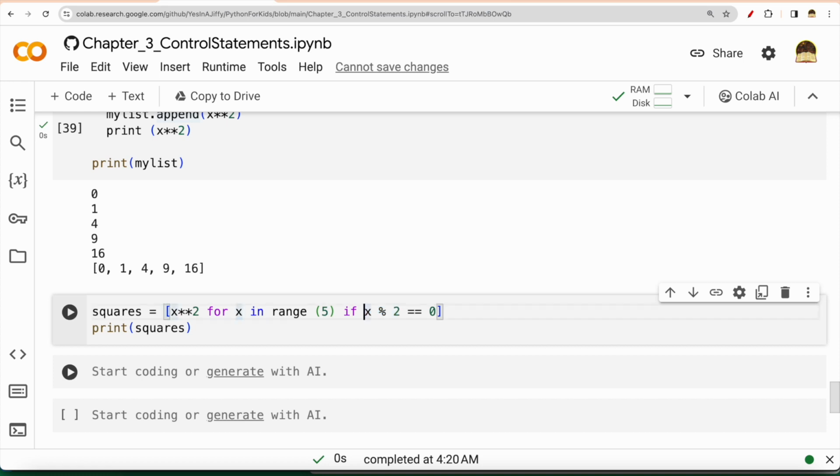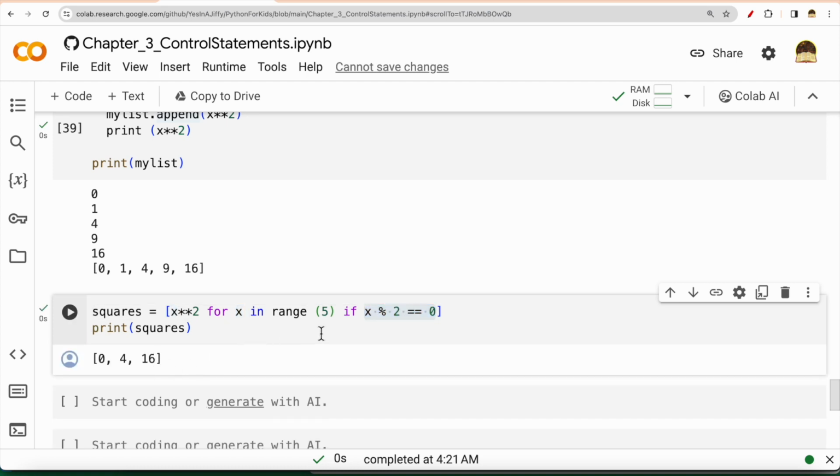This means when you divide x by 2, if the remainder is 0, these statements become true. So now the remainder, so this shall pass. Which ones shall pass? Remainder 0. It shall pass for 0. It shall not pass for 1, but it shall pass for 2, not pass for 3, but it shall pass for 4. So that's where 0 square is 0, 2 square is 4, and 4 square is 16.